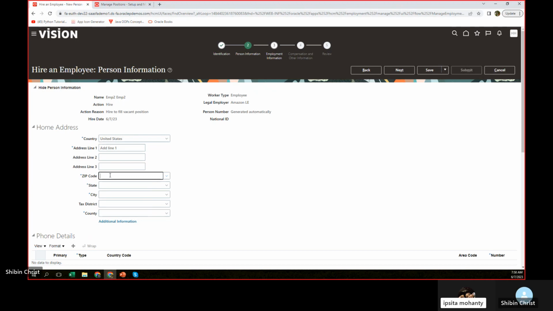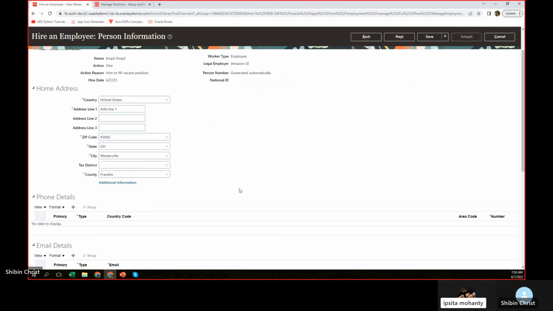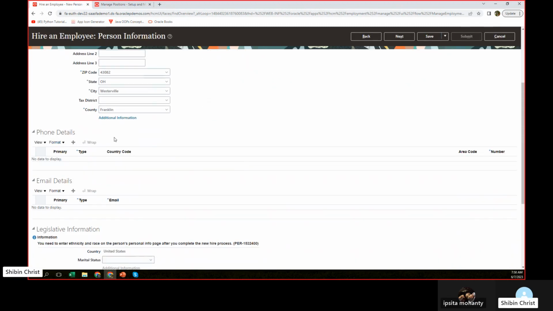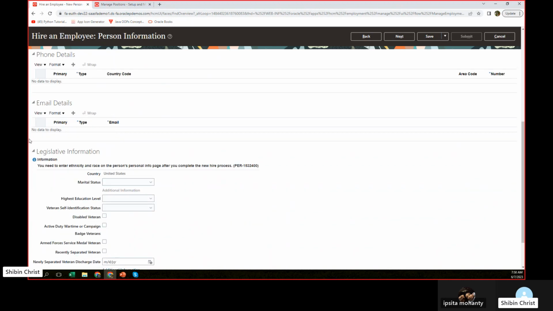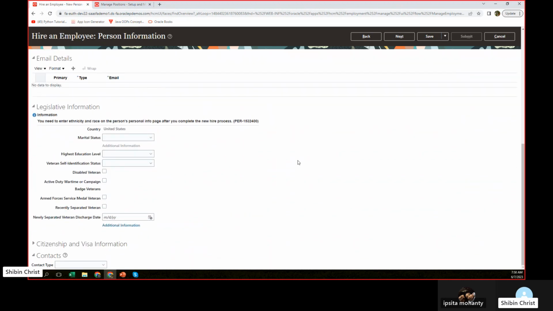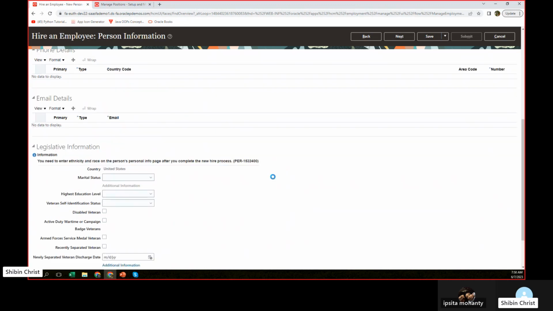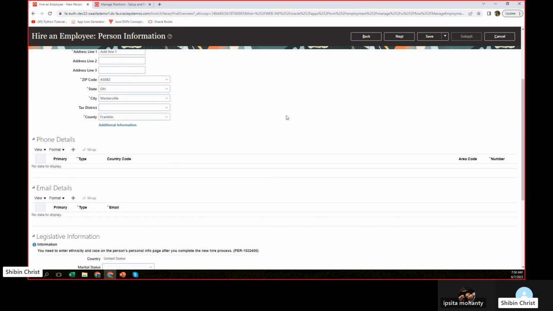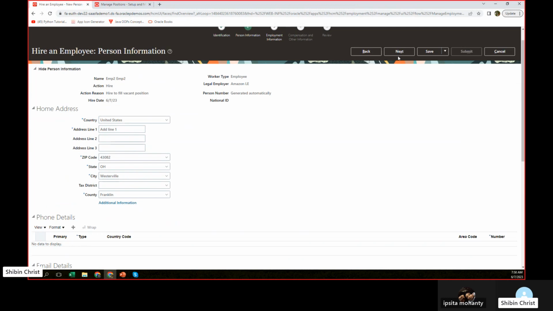43082. And then phone number, email details, legislative details. There is something called a manager. If this person can be hired as a manager, then we have another option. I believe it should be available under employment information.